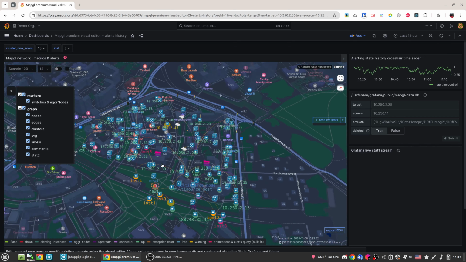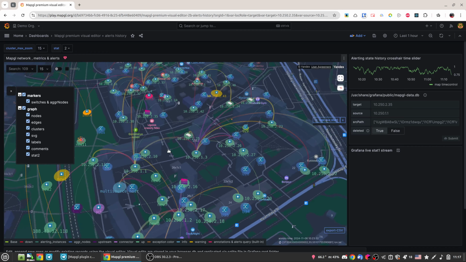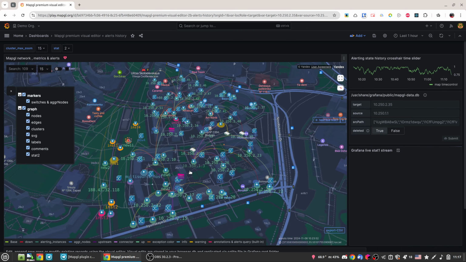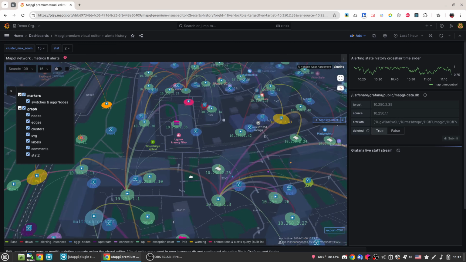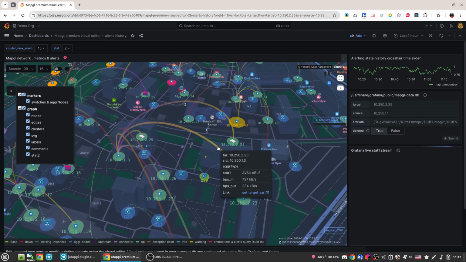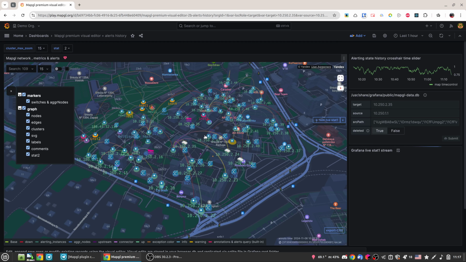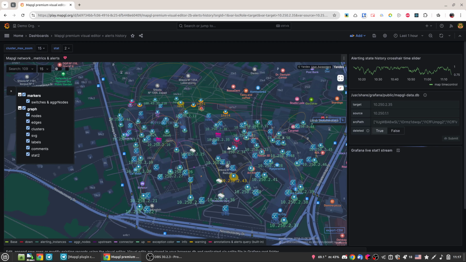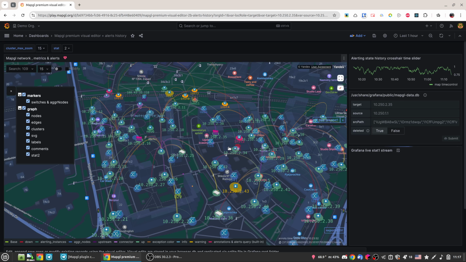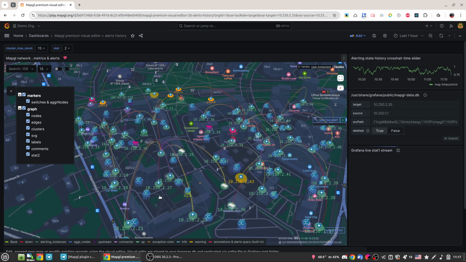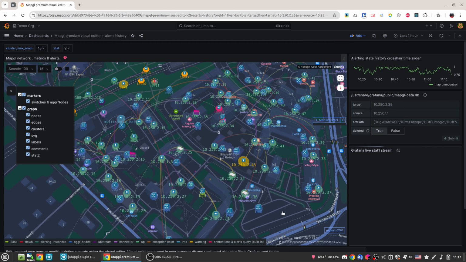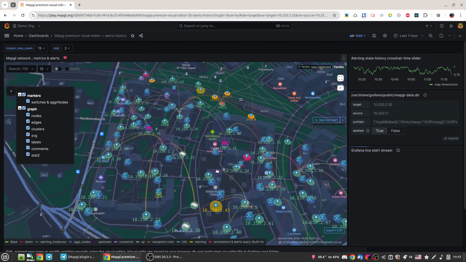So take a look at the playground dashboard. In the description I will leave a link. And as you can see, there's a 3D view which you can activate by holding the Control or Shift button while you scroll with your mouse.